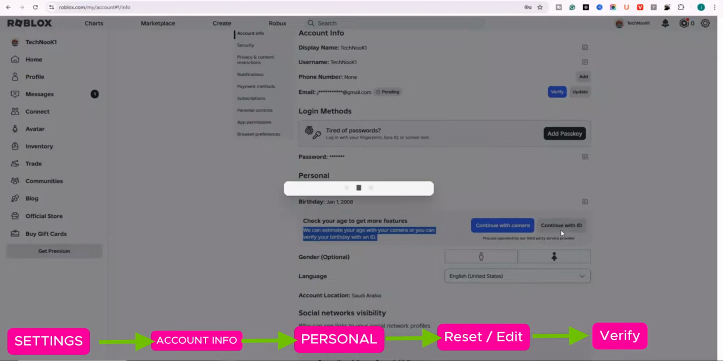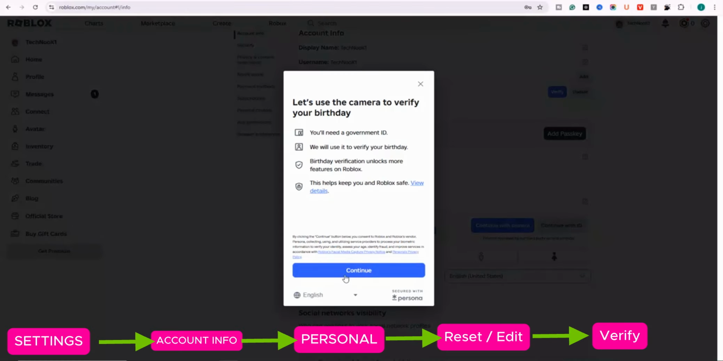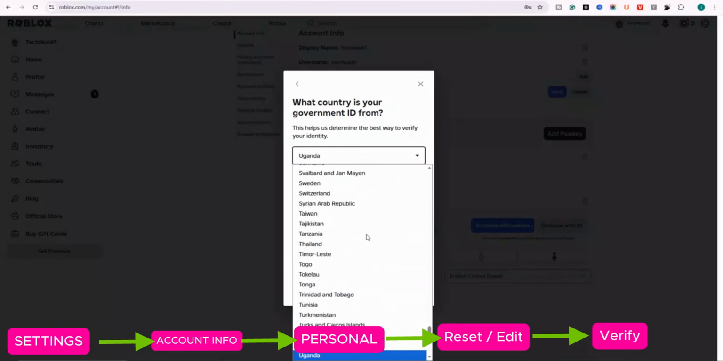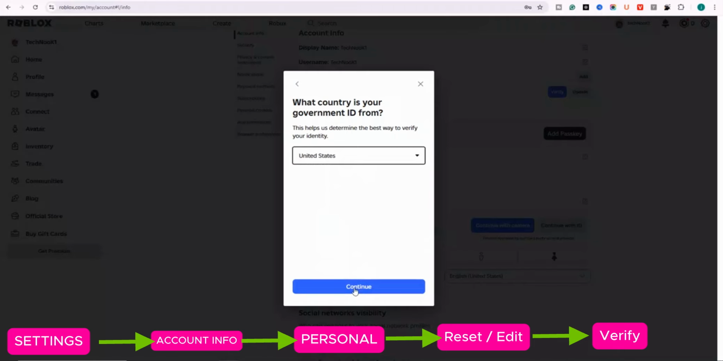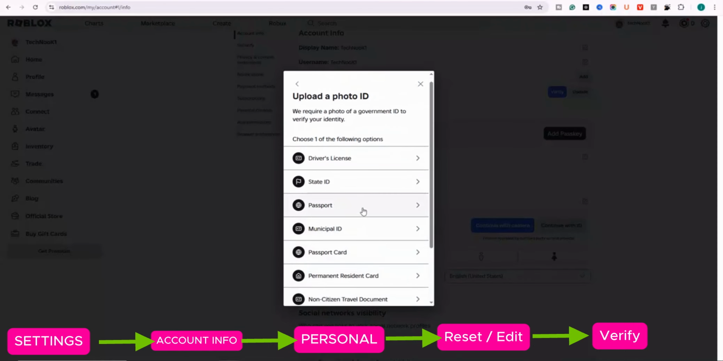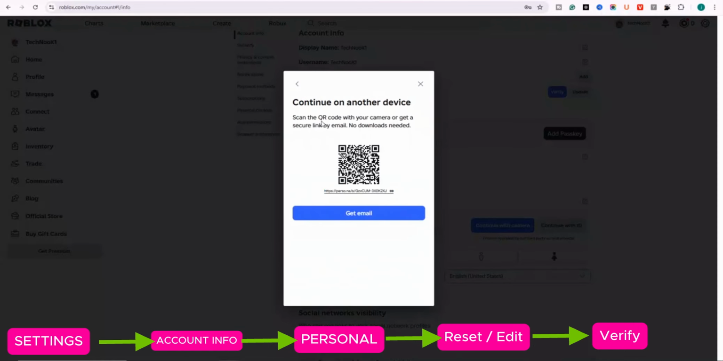You'll have two options. Scan your face using your webcam or phone camera for an age estimate, or upload a clear photo of a government ID like a passport to confirm a birthday change. Use good lighting and a steady camera to avoid verification delays. That's it. You're all set.